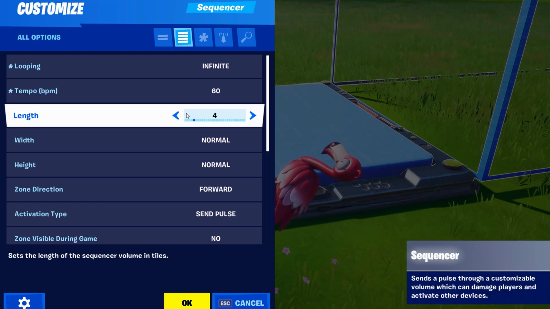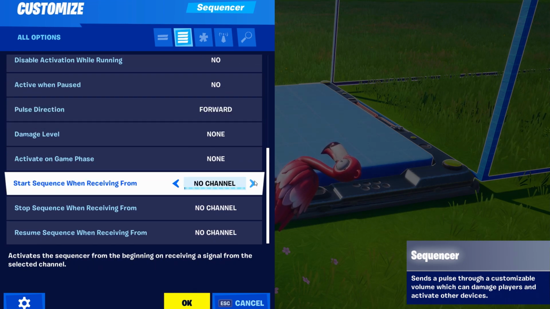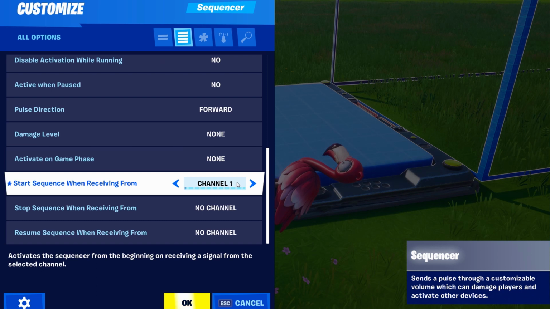After you configure the tempo, set the length to normal. Then all you have to do is go down to start, sequence from receiving from, and set to channel 1. You'll need to change the channel for each generator for each team. So for the first generator, it'll use up 4 different channels if you have 4 different teams.